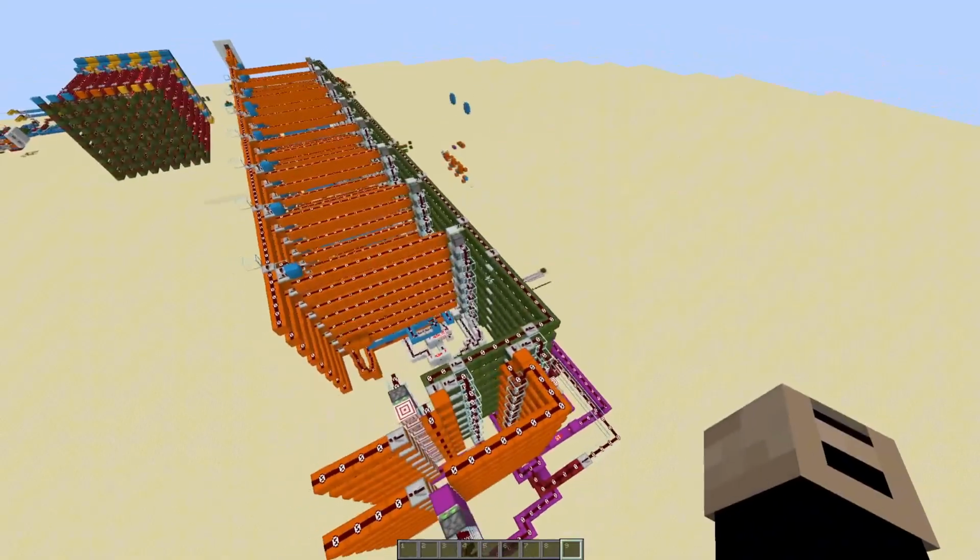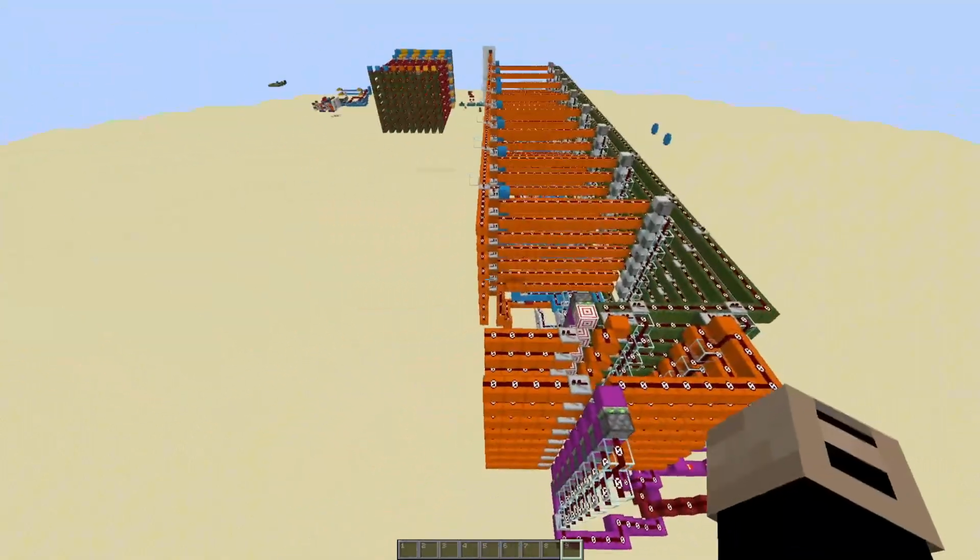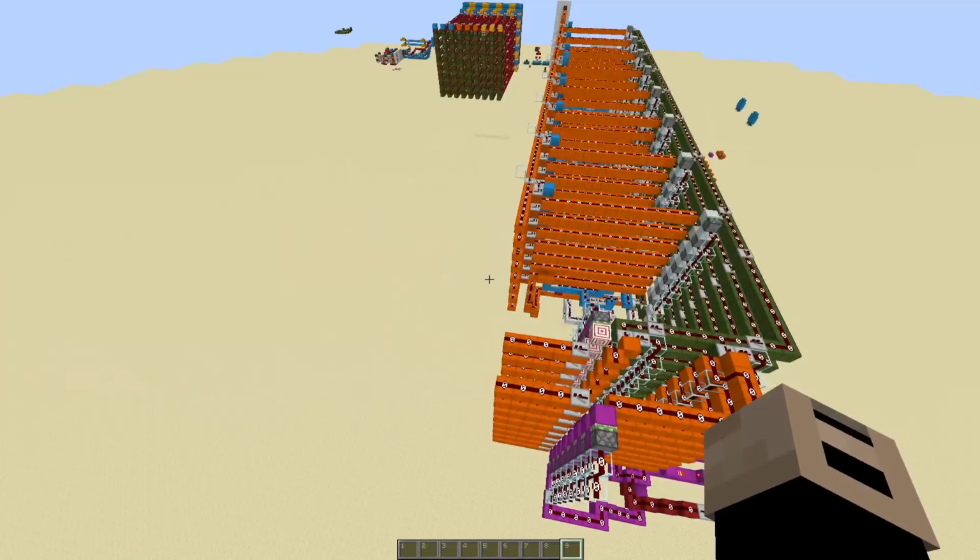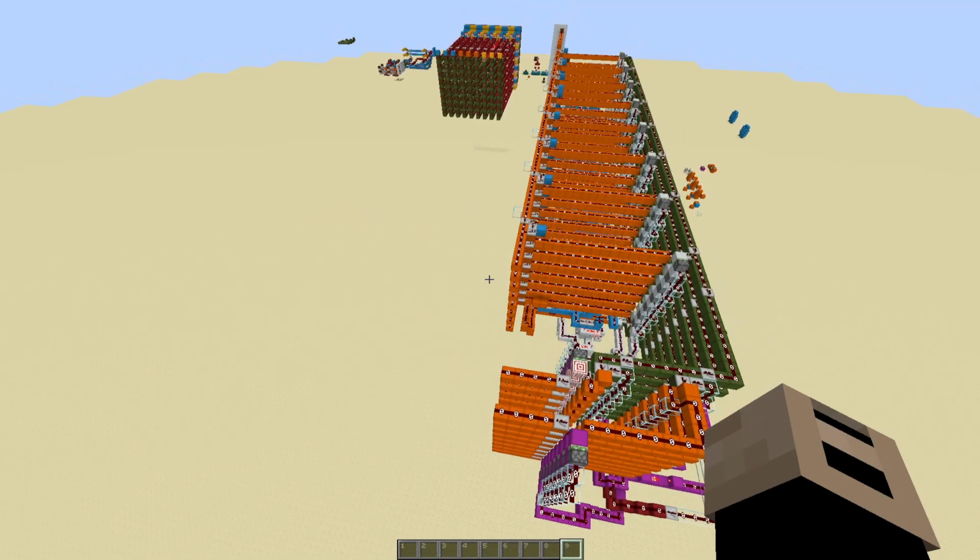Now that we're done working out the kinks in this system, we should probably take a step back and really see what we want to accomplish with this computer.